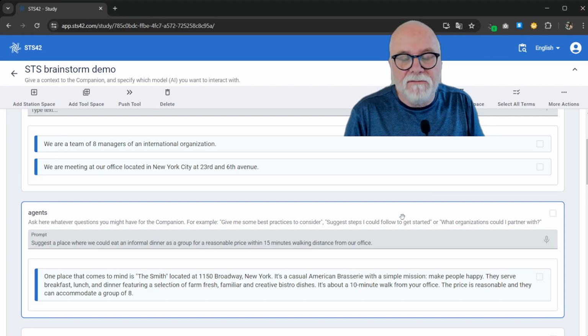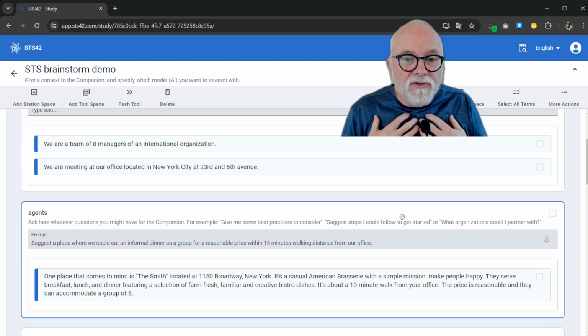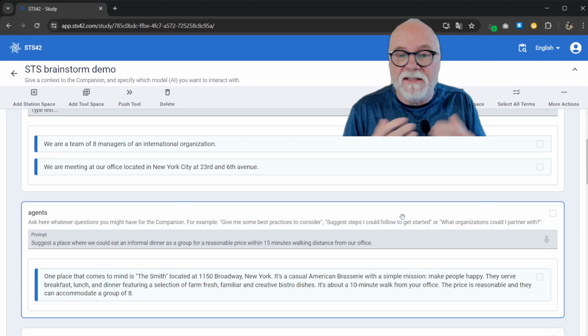Or in other cases, we could decide to let the AI agent narrow it down for us, which in doing here, they come up with the suggestion of the Smith. So that's an example of how you can use STS for a brainstorm. You can use the AI agents as much or as little as you want, and you can use your own team members' input as much or as little as makes sense in the context and depending on how much time you have.